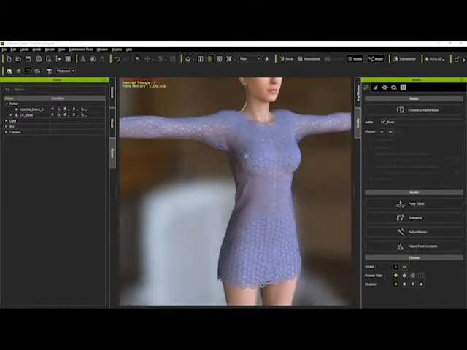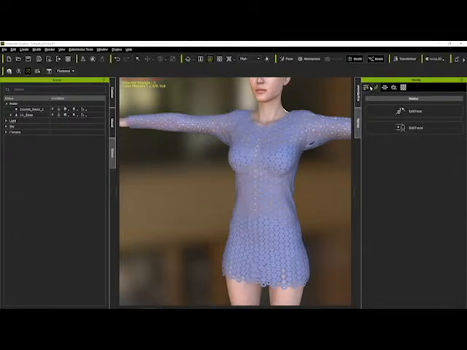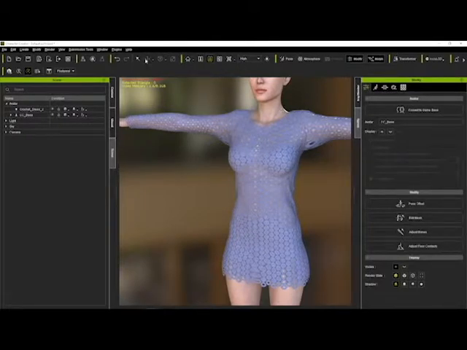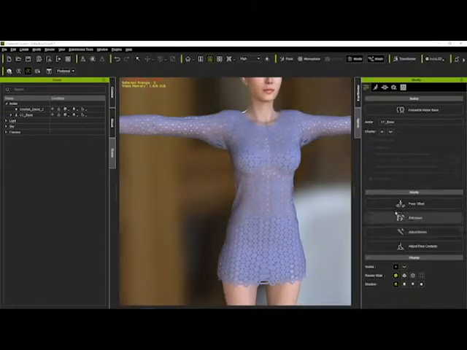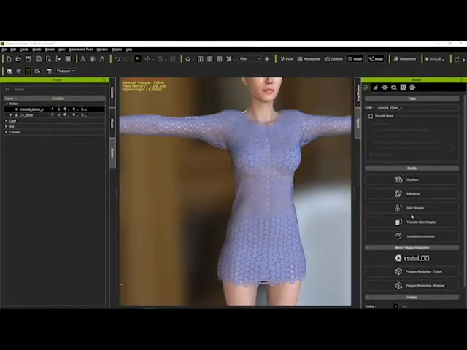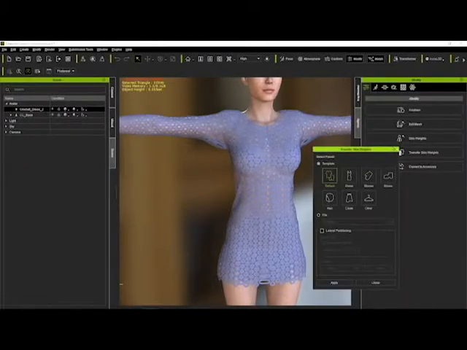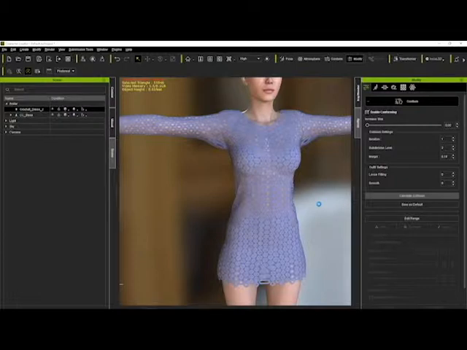No poke through. Seems a little bulkier right there in the arms, but I don't think it'll help much. But I mean, that's pretty much a perfect fit. Select the character. Or wait a minute. Select the dress. You shouldn't have to transfer skin weights. I don't think you do. You can calculate collision conform.